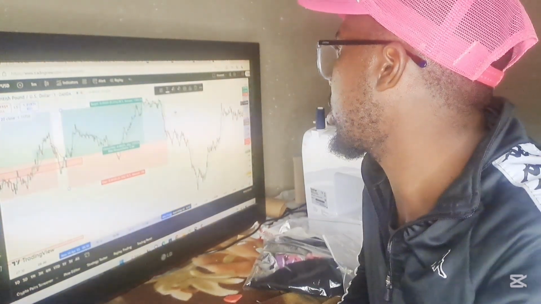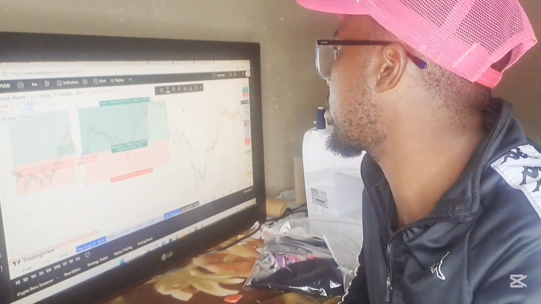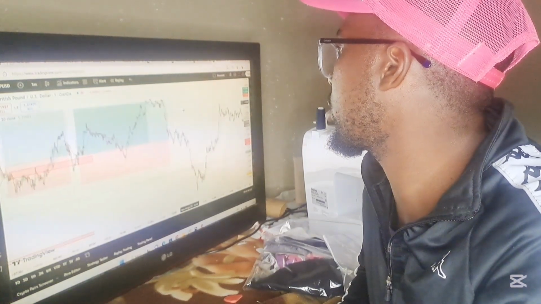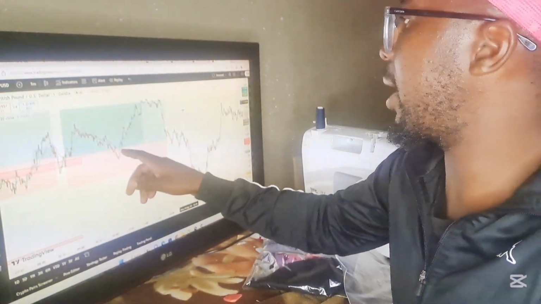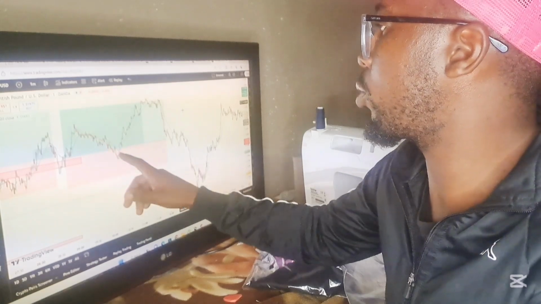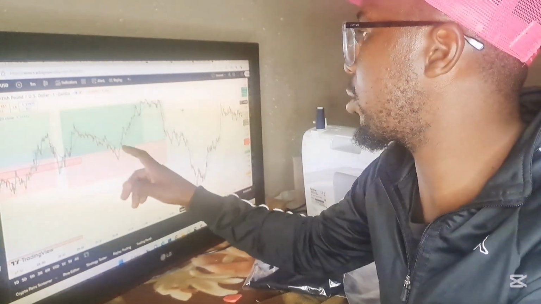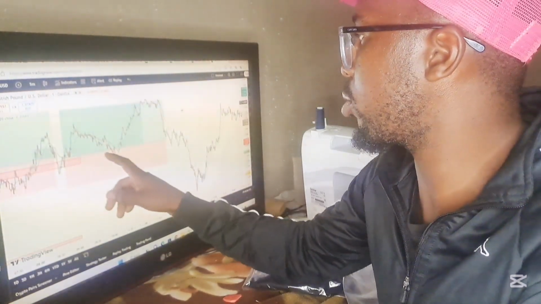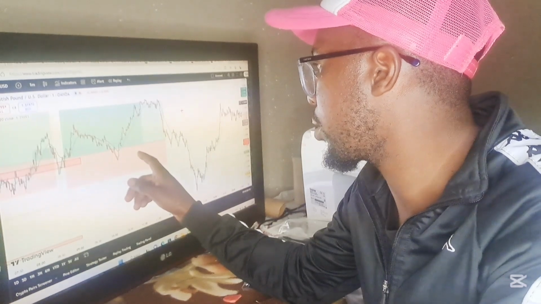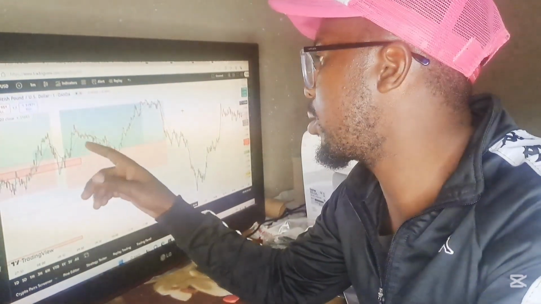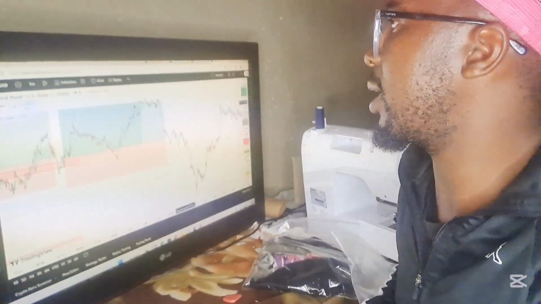Let me do it like this. Yeah, so I took another buy after it changed trend, after it stopped going down. When it started going up, I took a buy because it was still on my support. So yeah, basically that's it.